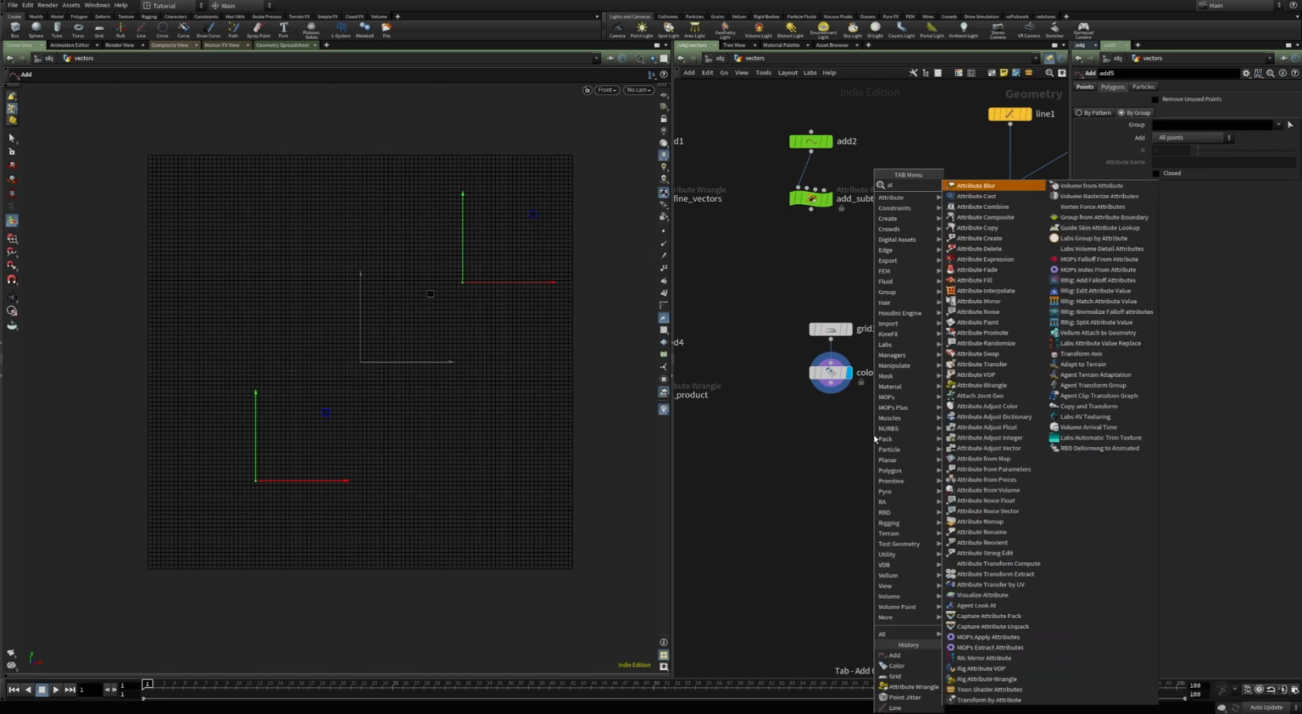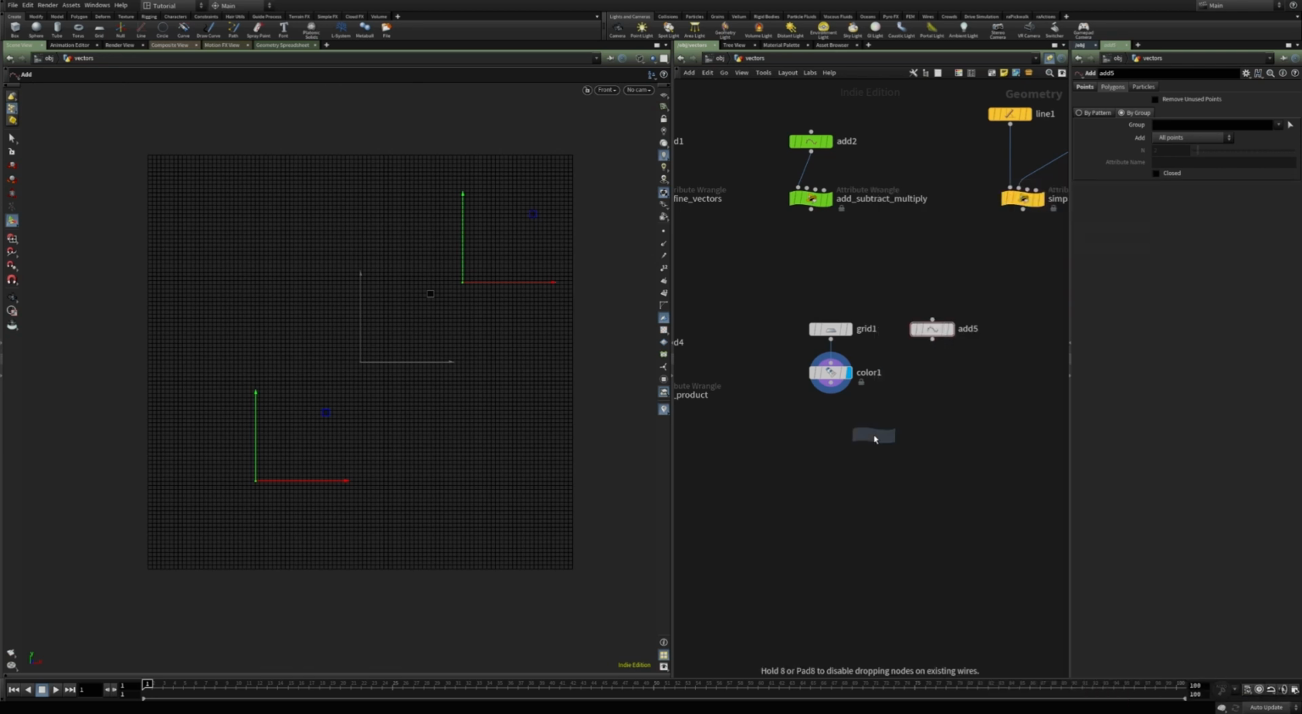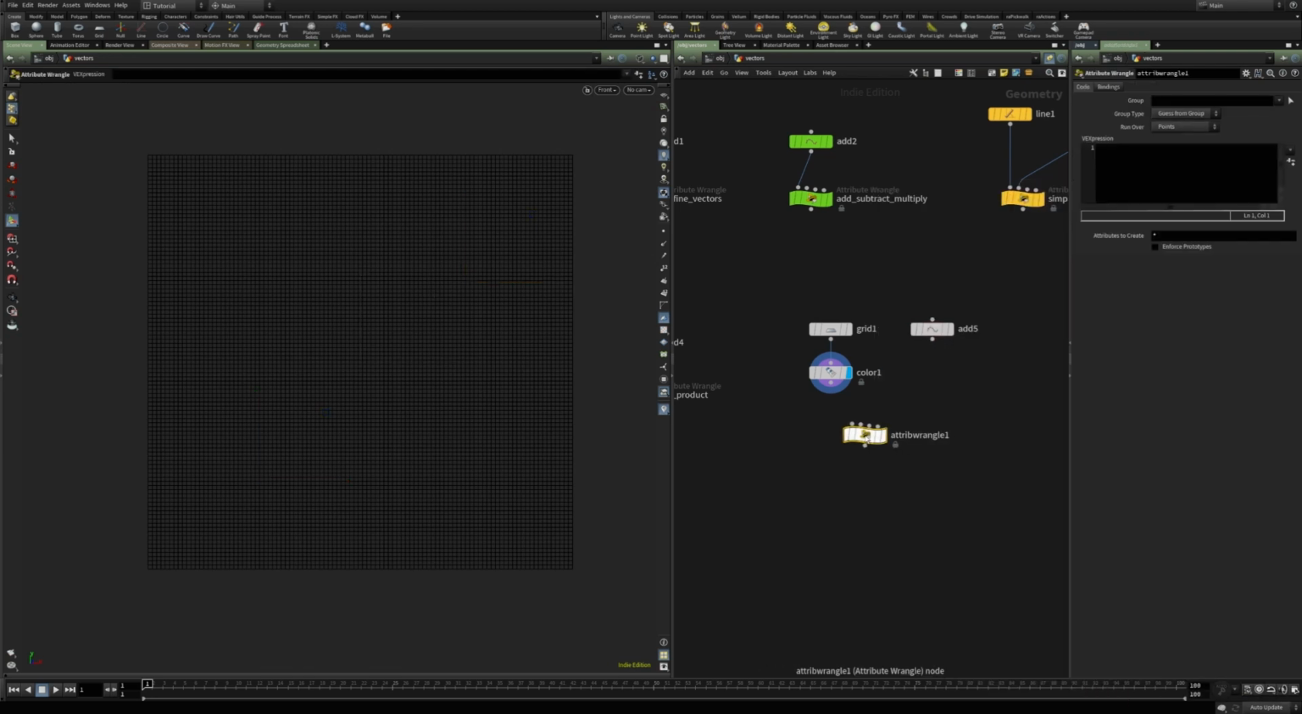Now, let's create an attribute triangle. And the first input, I'm going to color. The second input into the add node. Let's name this dot product color.